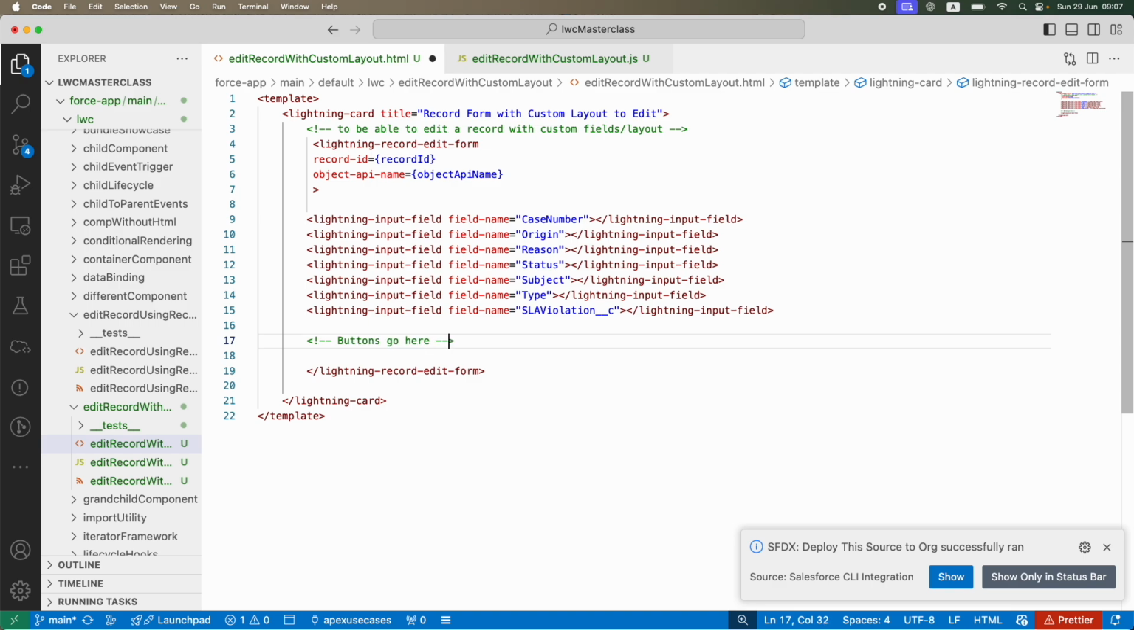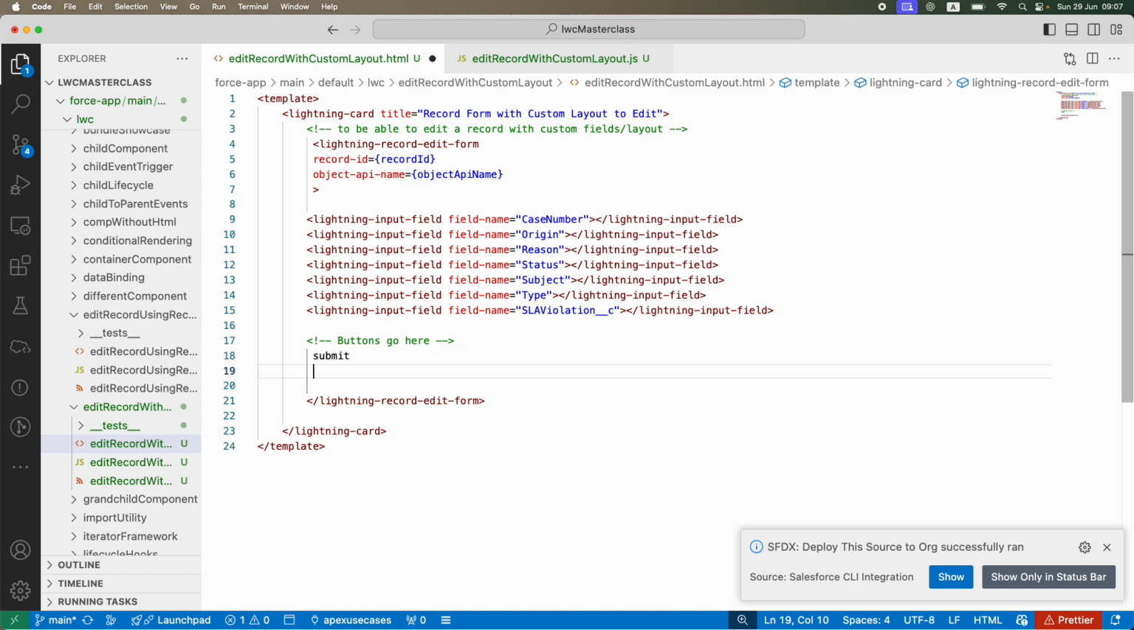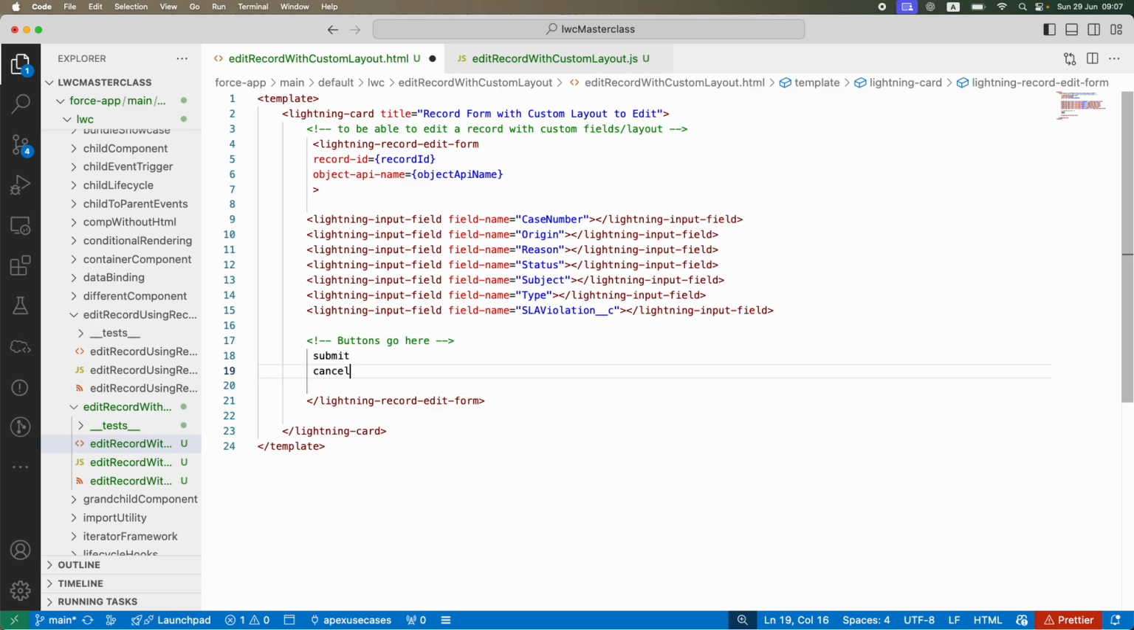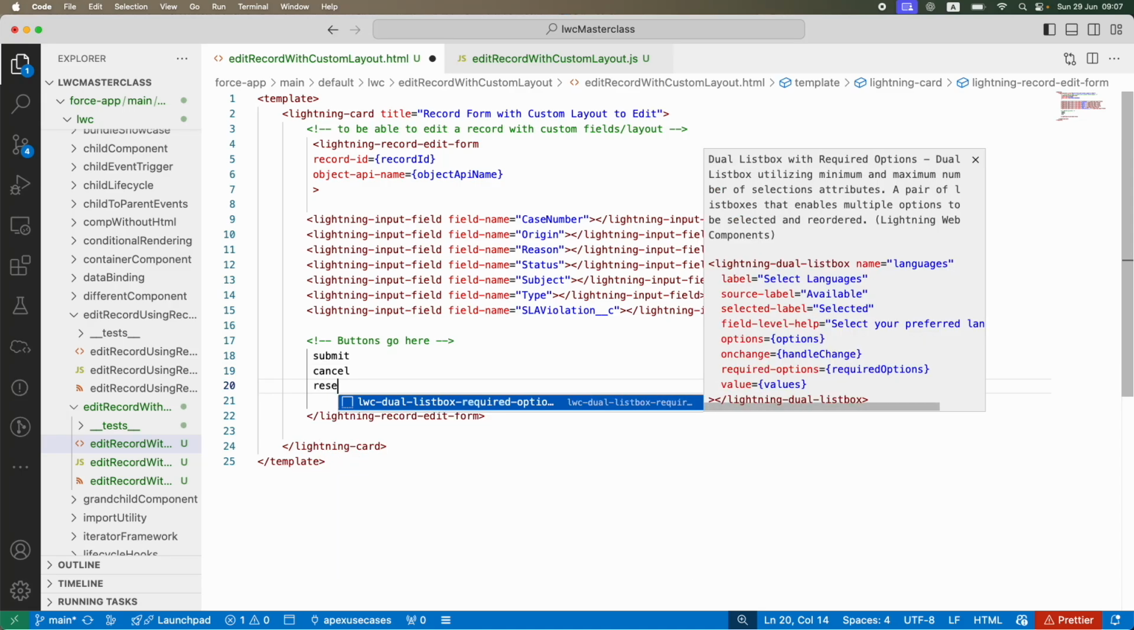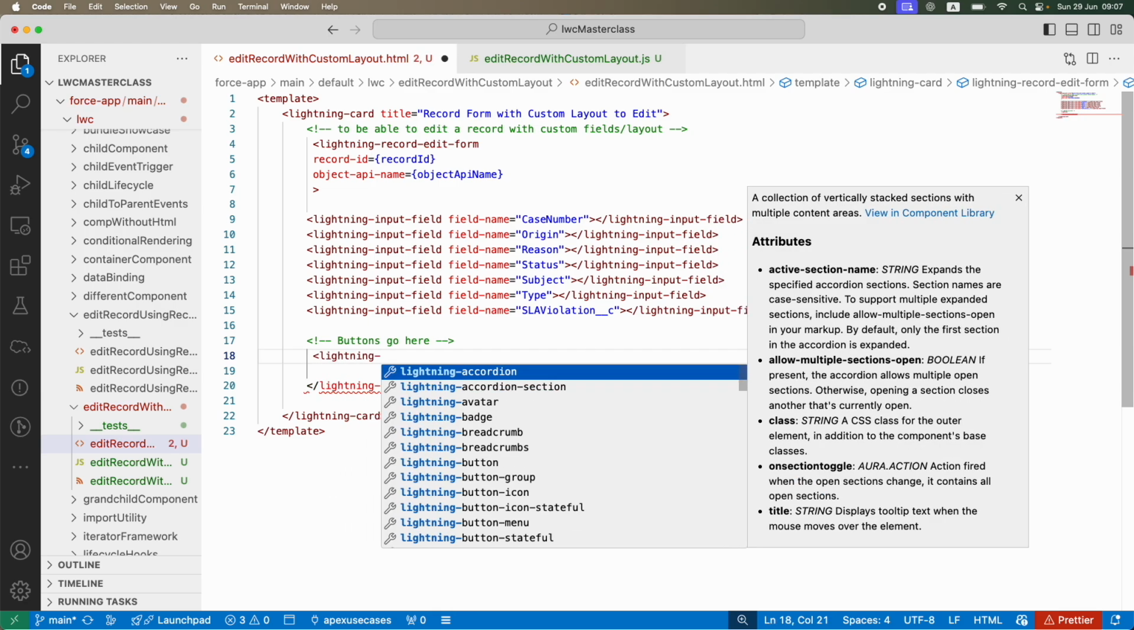So what you need to do is add your buttons here. Now, what are the buttons? You can either have the submit button, or the cancel button, or some other button, a reset button, let's say. For now, in this tutorial, we'll look at the submit button, which takes care of your form submission. And that is going to be a Lightning button.